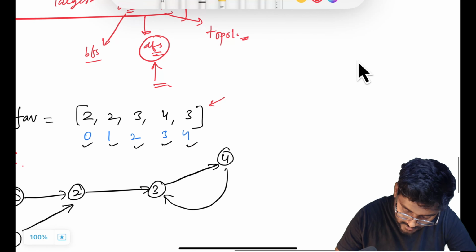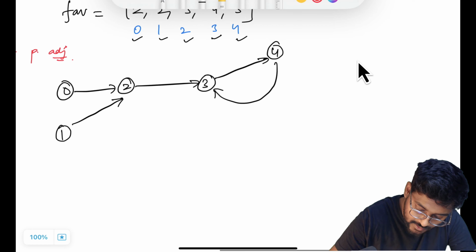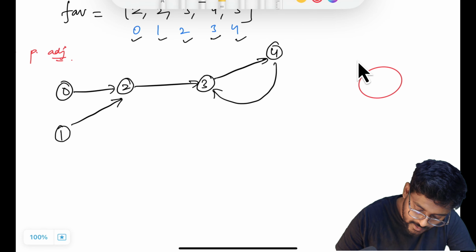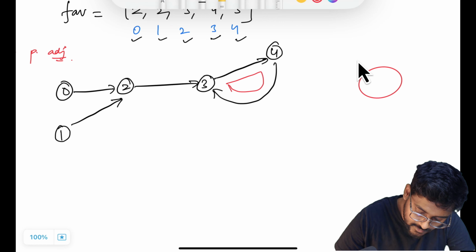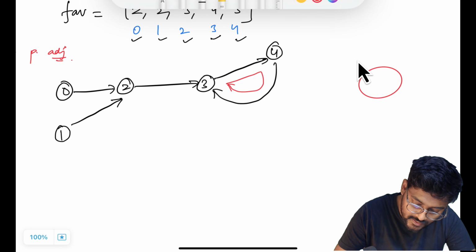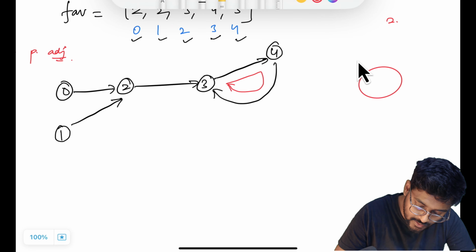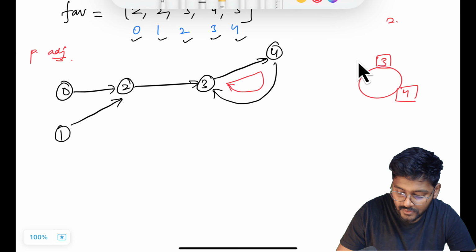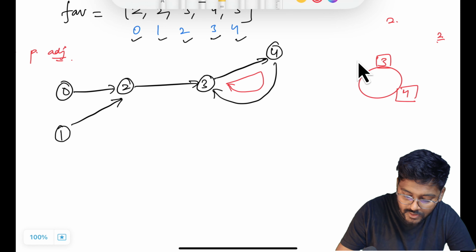But in this case, let's say this is our round table in the meeting, and I can see that there is only one cycle, from 3 to 4. Only one cycle is there, and if there is only one cycle, the largest size of the cycle is 2. And if I just map 3 and 4 in this case, then my answer would be 2.